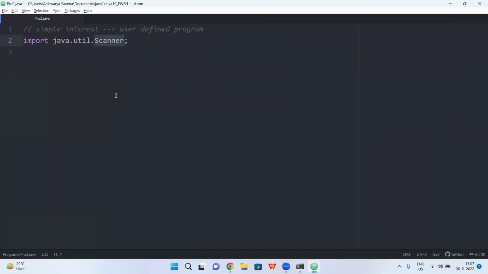Now, as it is an external class, we have to create the object of this class. So in this video, you will also be learning how to create an object. Here I am creating a class pro2. As I told you, whenever you are creating a Java program, you have to keep the name of the class and the name of the file the same.